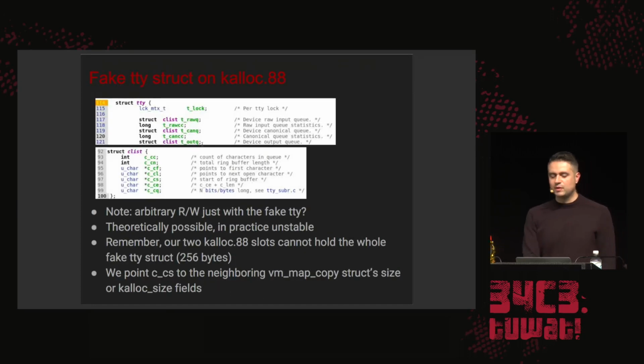Okay, so a few things about the TTY struct. That's what I wanted to create on the calloc.88 zone, right? So that's the TTY struct that the PTMX IOCTL struct is pointing to. Now, what I basically wanted to do here, the final thing, was to use this C-list struct to control this element here, C_CS, as the start of the ring buffer for the TTY to give me an arbitrary write. To give me a controlled write.